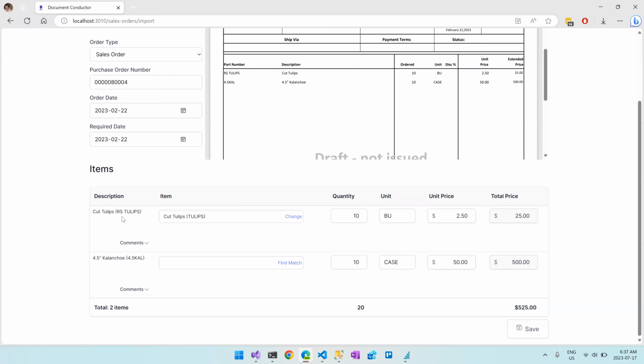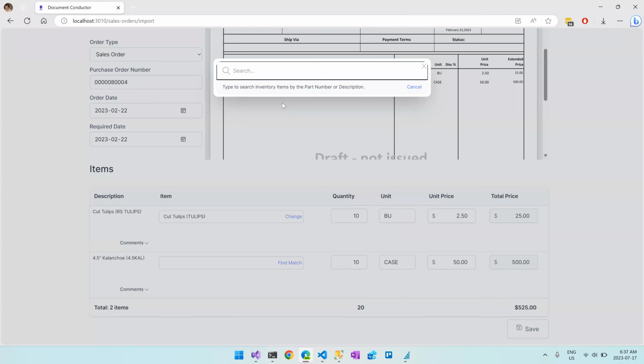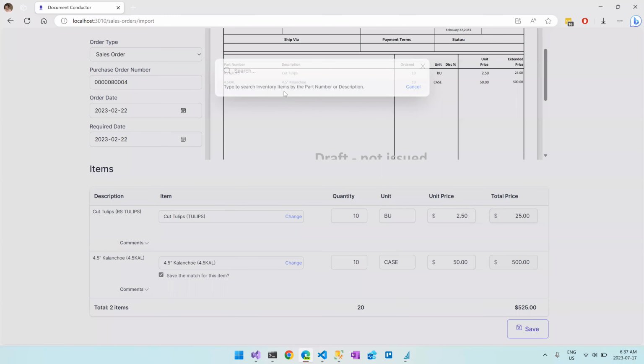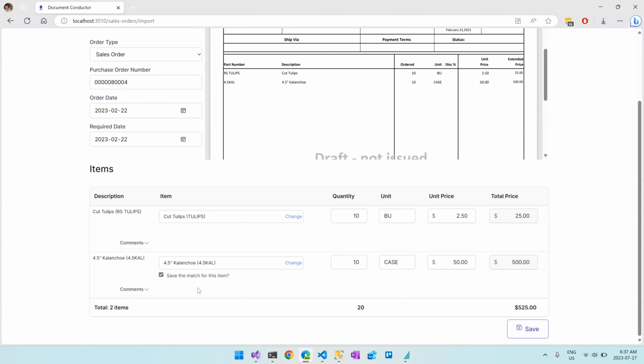Then we'll map what your customer calls the item to what you have in Spire. In this case, they've already ordered these tulips. We've already mapped that, and so now it remembers that. To find a match, you just start typing in here. We do have this 4.5-inch kalanchoe. When I say I want to save the match for this item, then next time they order that same thing, I won't have to find it. Document Conductor will have already saved it.